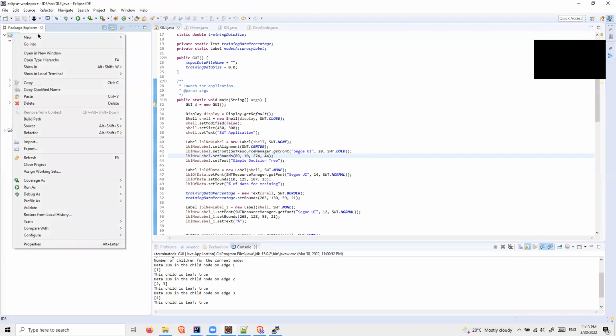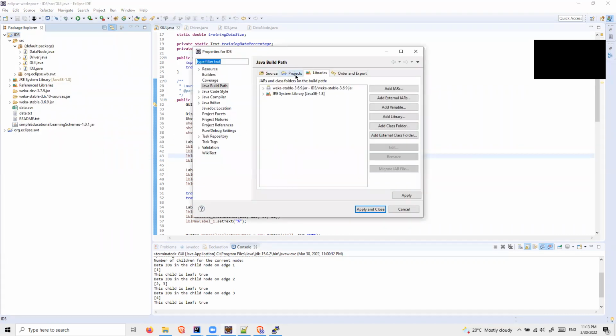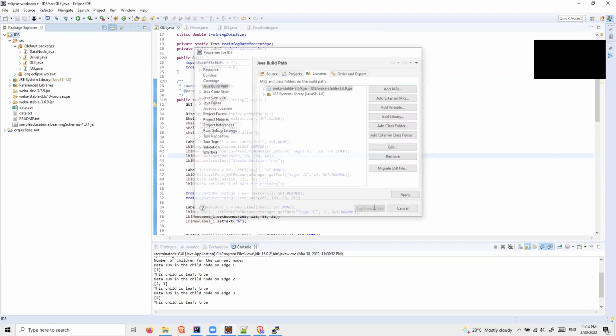For that, we will right click on the project, select the build path option and select configure build path. In that, we must make sure we select the Java build path and select the projects tab. In that, this org.eclipse.swt should be available, and under the libraries, this Weka stable jar should be in the right path. That is, we have to select add jars, and if we open the ID3 example, we'll have the Weka stable jar. We will select that and we'll apply all the settings.